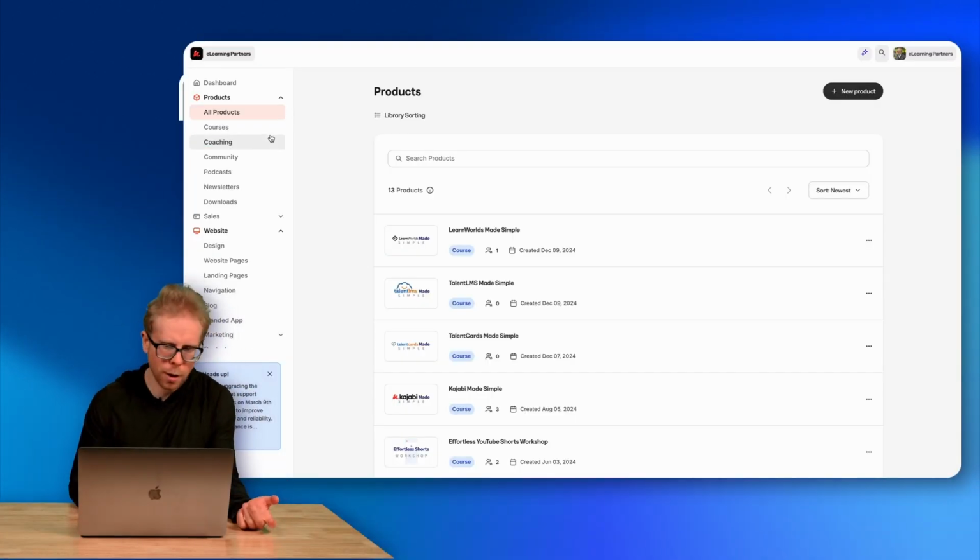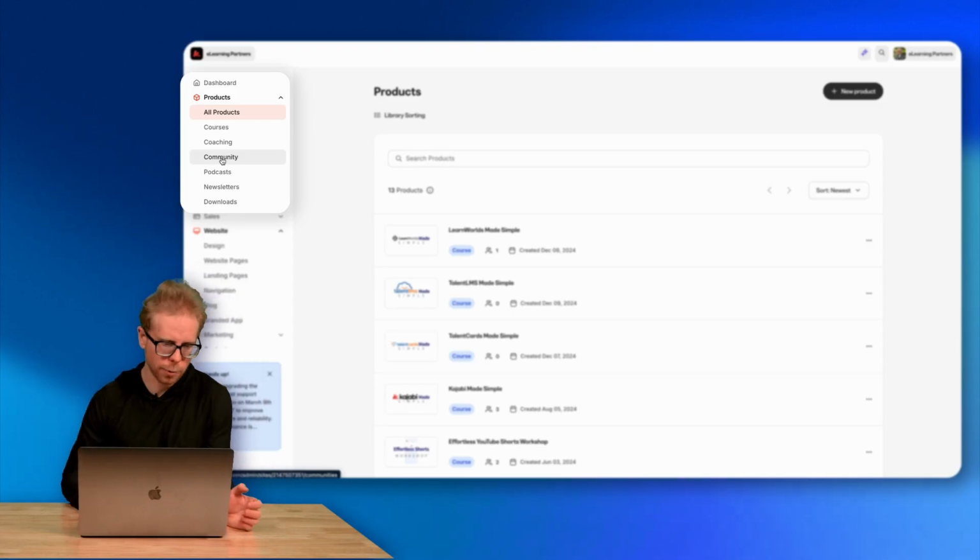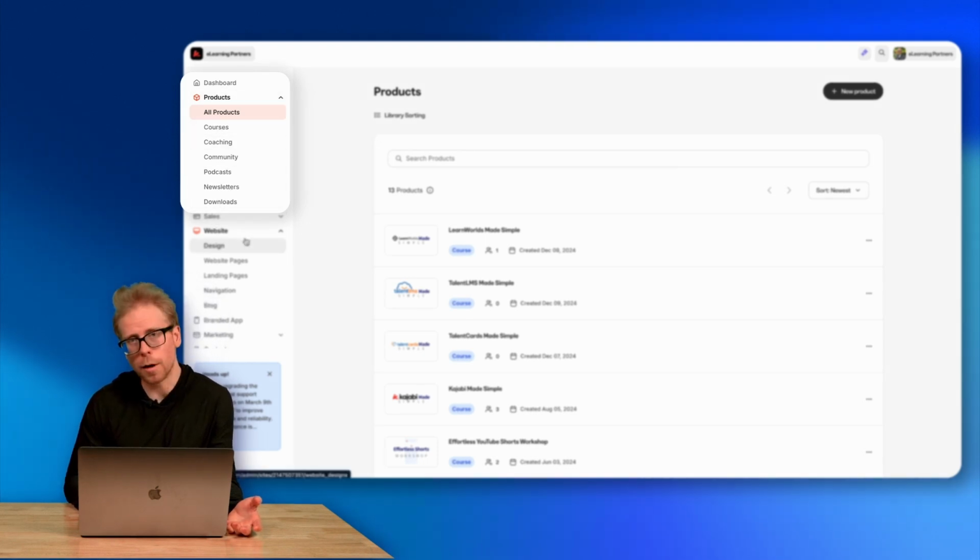So right now, I'm logged into Kajabi, and as you can see, here's all my products. So here's all my courses. Okay, then I can sell coaching, I can sell community, which you can sell access to in Kajabi. Really cool. You can run your podcasts in Kajabi, newsletters, downloads. Okay, these are all the product options, and Kajabi is always adding new product options.